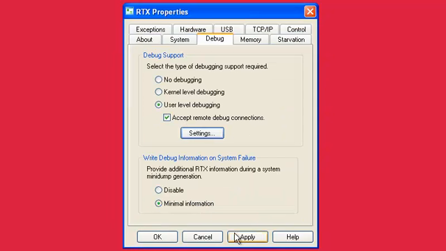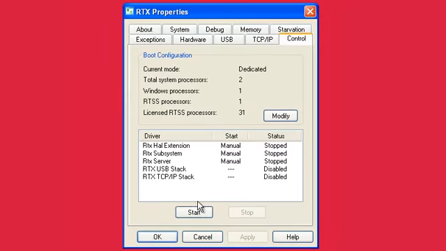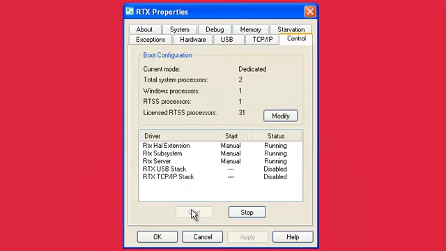Now we can apply our debug settings, and now we need to start the RTX subsystem, which we can do directly from the Control tab. Here we can see the subsystem is stopped. We can manually start it by selecting the Start button. And we'll wait for the status bar to close, and once it does, we'll need to verify that the subsystem is now running. As we can see here, it is.